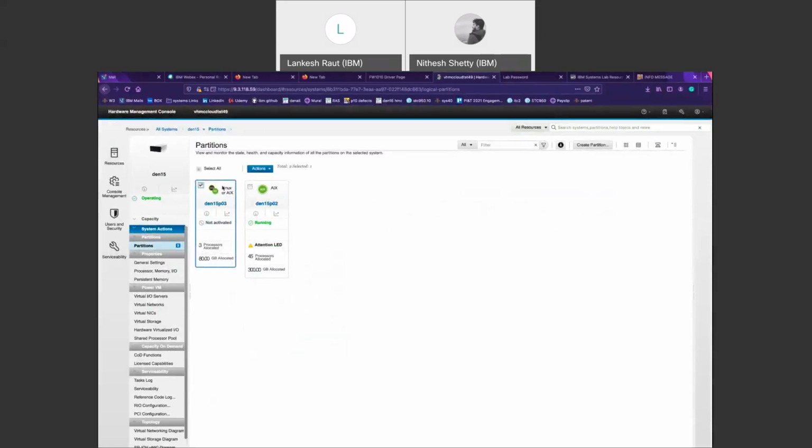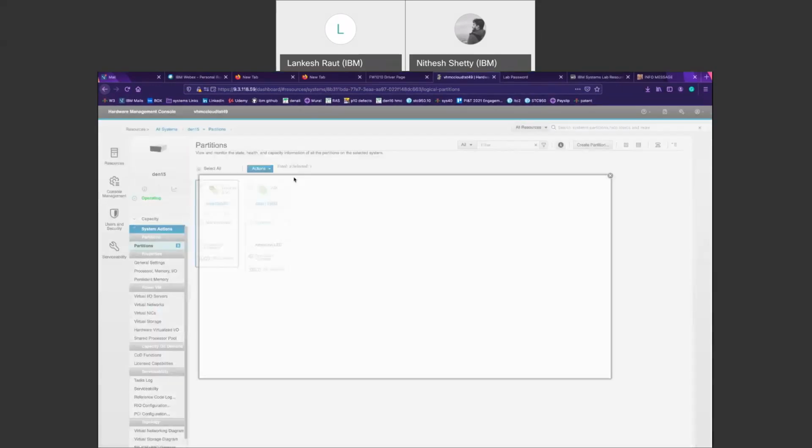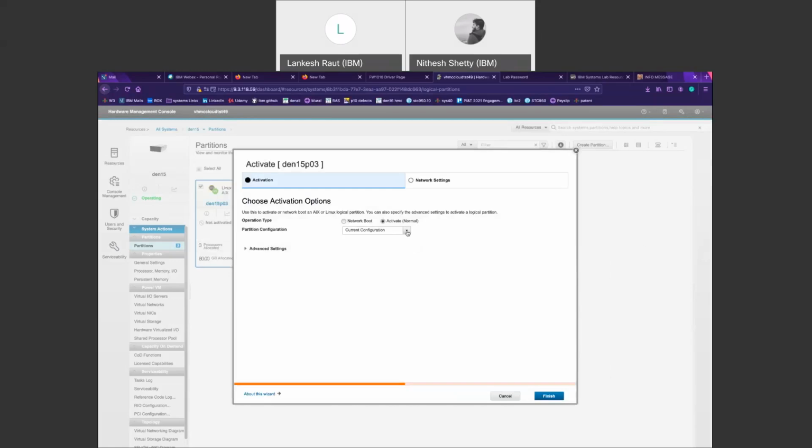Before activating the LPAR, we have two things to do. The first is to reserve the IP. The second is to go to the NIM server and request the OS, whatever OS we are requesting. Those two things are done. Now the third thing is activating this LPAR with the SMS menu. Are you aware of the SMS menu? Let it be the default profile.